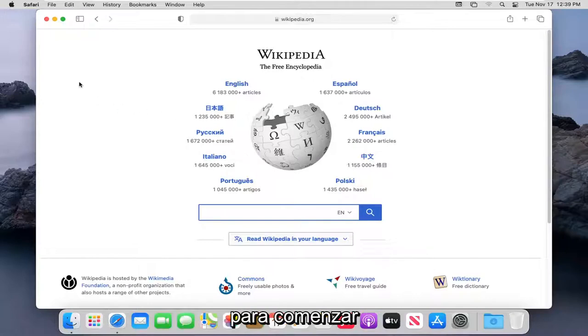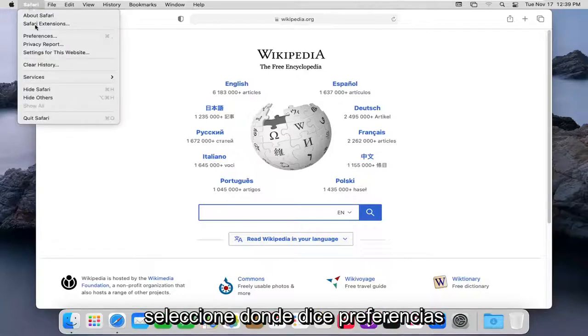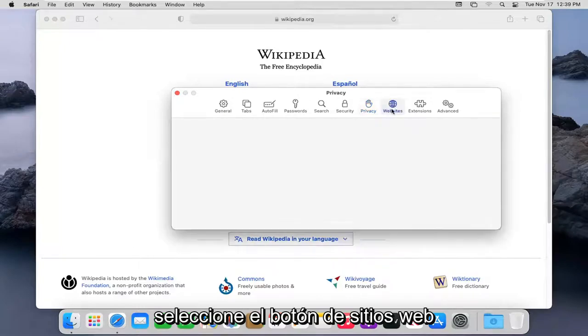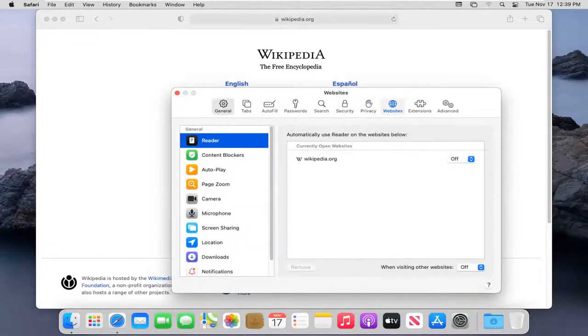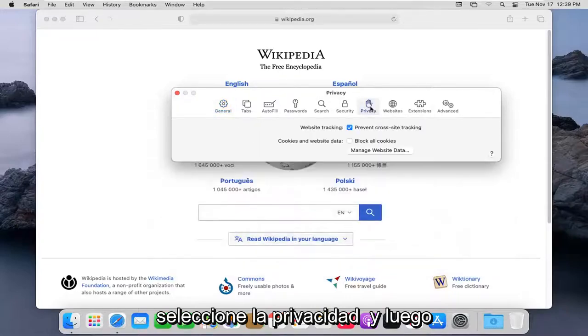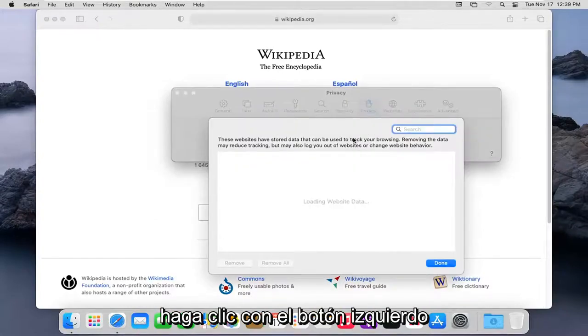So you want to start by having the Safari web browser open, and then select the Safari button in the top left corner of the menu. Select where it says Preferences. Select the Websites button. Select the Privacy button, and then where it says Manage Website Data, go ahead and left click on that.